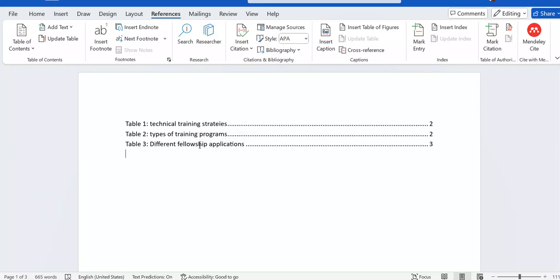So this means that my first table is on page 2, my second one is on page 3, and my third one is on page 3.